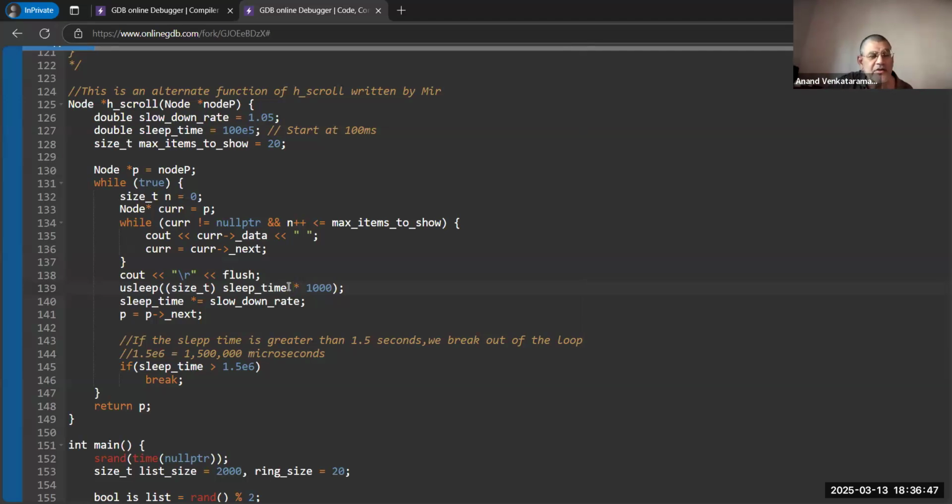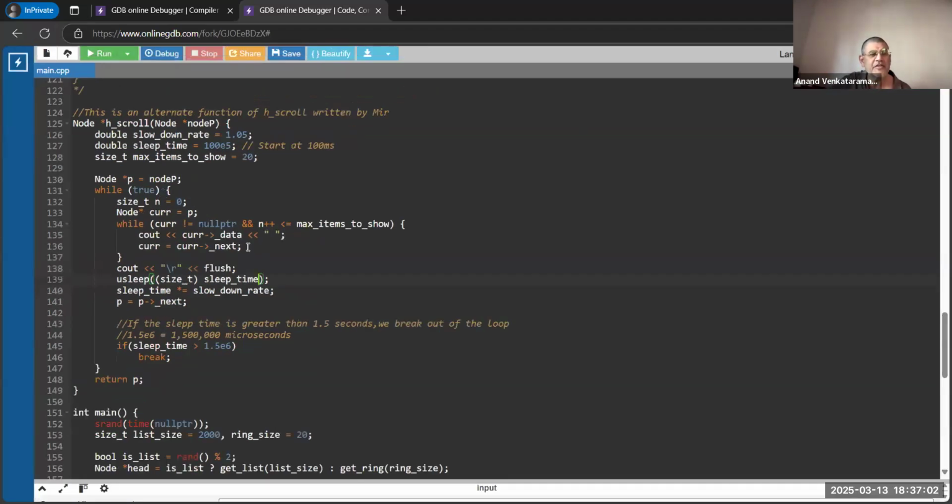Yeah, okay. Get rid of the times 1000 here. Okay, we start with that many microseconds, and then sleep for that much, and then times 1.05. All right, let's run it now. We'll see if the animation stops. I'm just curious to see if the animation stops.